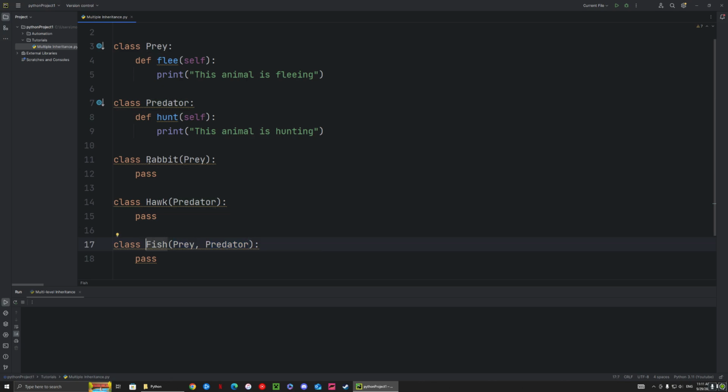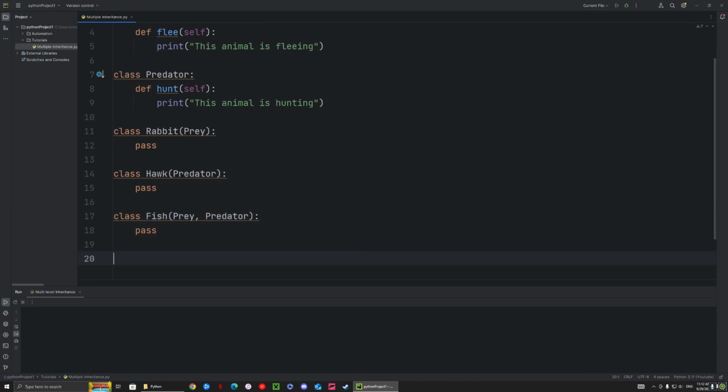So as you can see right here, Rabbit is the child class of Prey, Hawk is the child class of Predator, and Fish has two parent classes. It has Prey and Predator. This right here is the perfect example of multiple inheritance. So let's try them out. So let's make objects of each class.